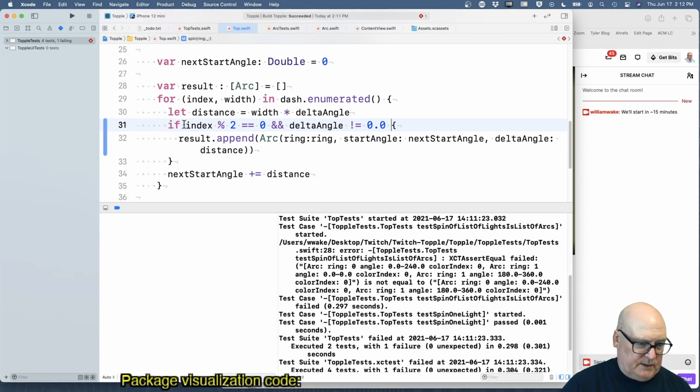So I got 0, 1, 2. When 0 comes through, 0 % 2 equals 0. Yes, because the delta angle equals 0, so I don't see why I should execute this. And then the last one's right. Ring 1, angle 180 to 360, color index 0.